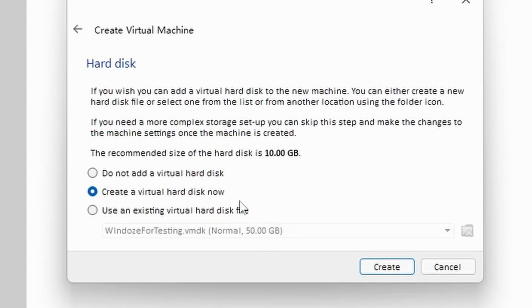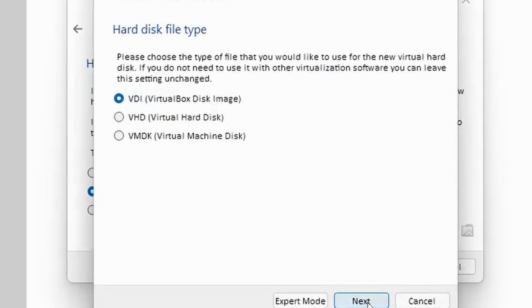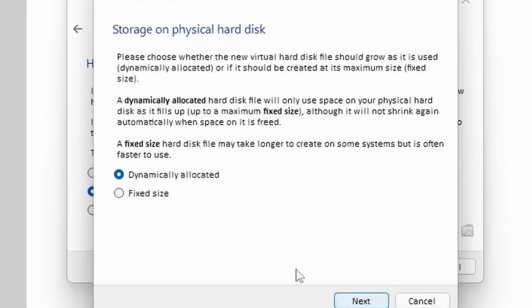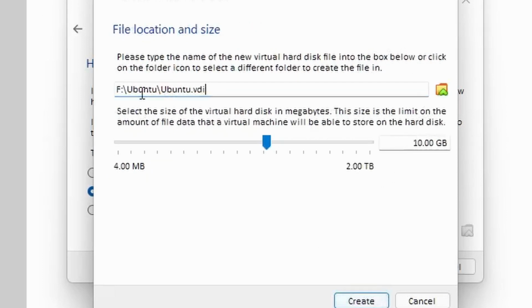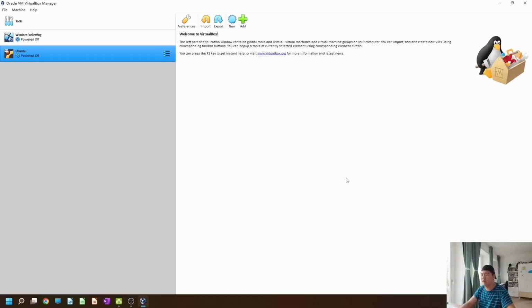Now I want to create a virtual hard disk, because that's where everything from this virtual machine will be stored, apart from the configuration. As the virtual machine writes something to the disk, it's going to write into this disk file. So you just hit create. You can use the default VDI, VirtualBox Disk Image. Click next, dynamically allocated is pretty fine. It's automatically in your machine folder, and let's give it 20 gigs. It can fill up as needed, and go.